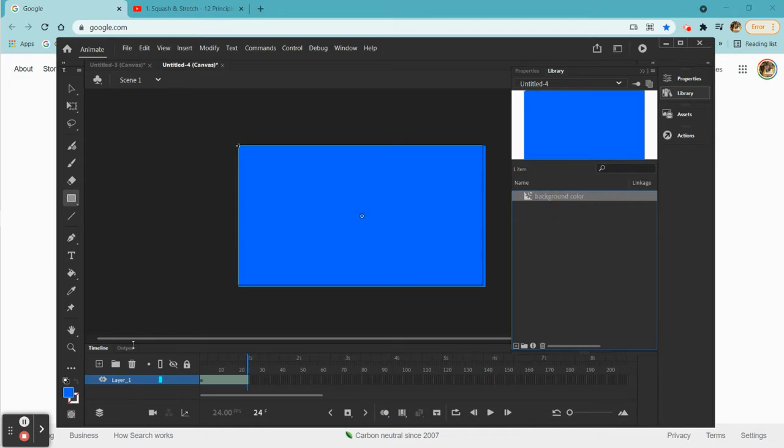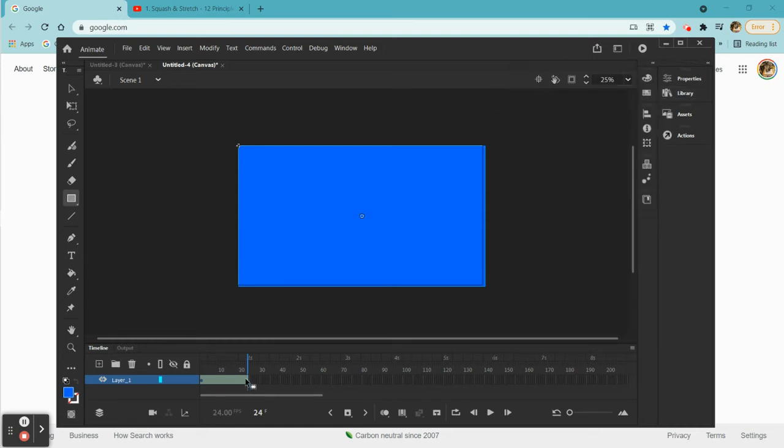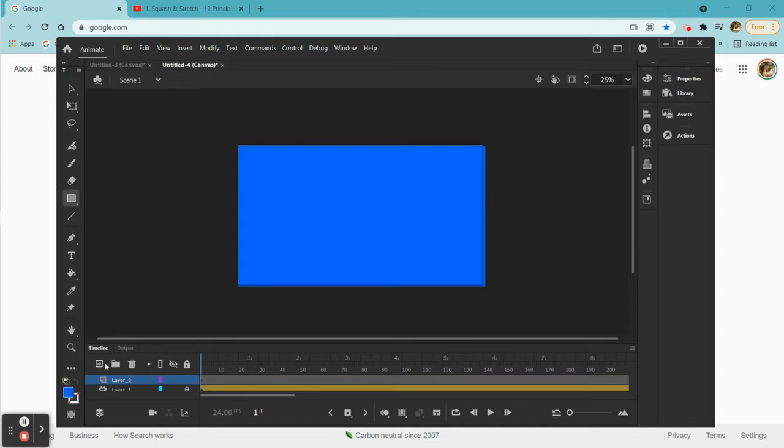And now I'm going to lock this layer, and before I lock it, I actually want to determine how long I want my movie to be. So if you decide you're going to make a 10-second movie, then you put it on the 10. Let me just stretch it out. And now we have a 10-second movie. Now I'm going to lock this layer and add another layer on top of it.